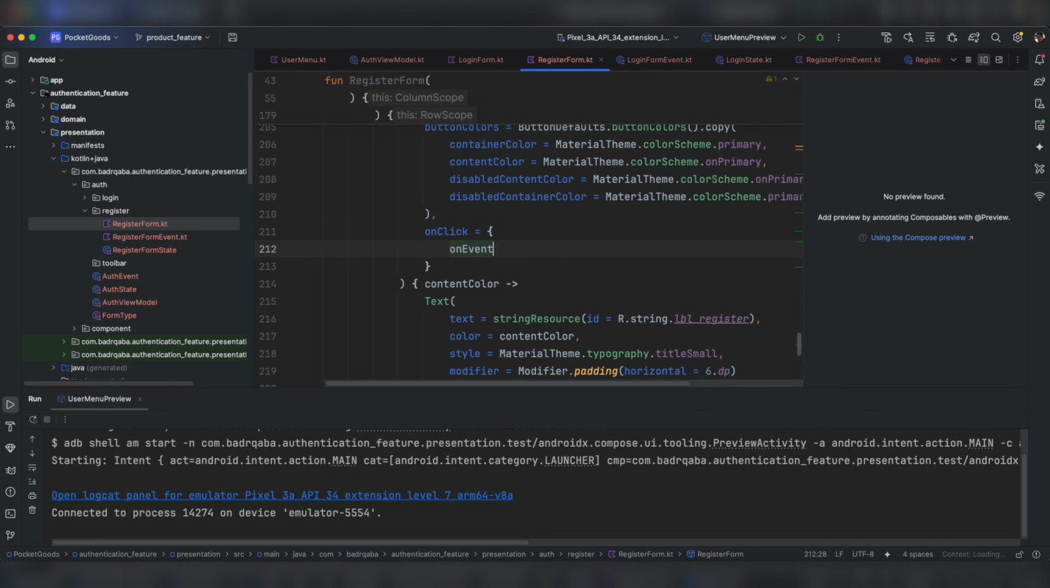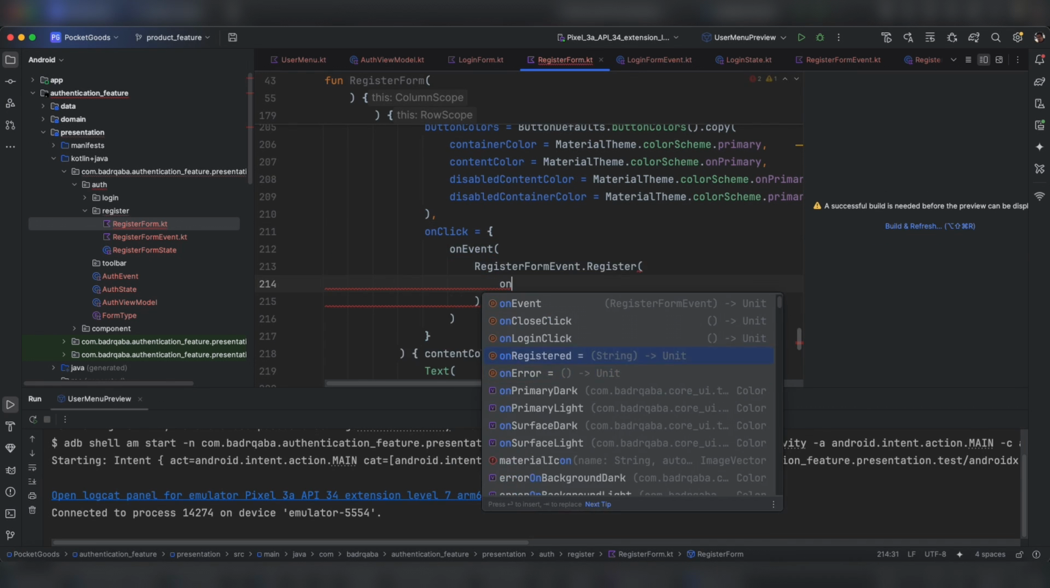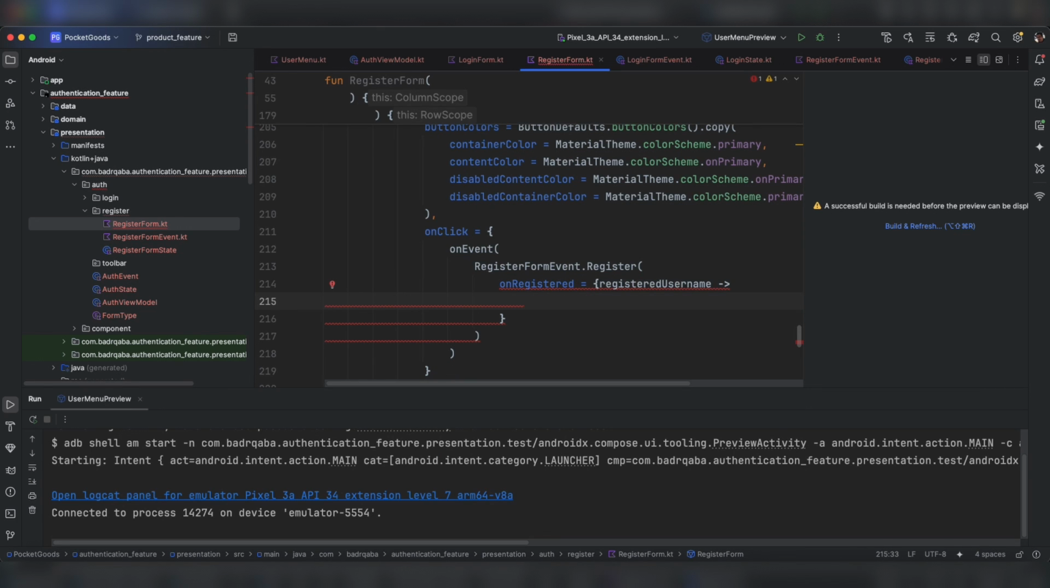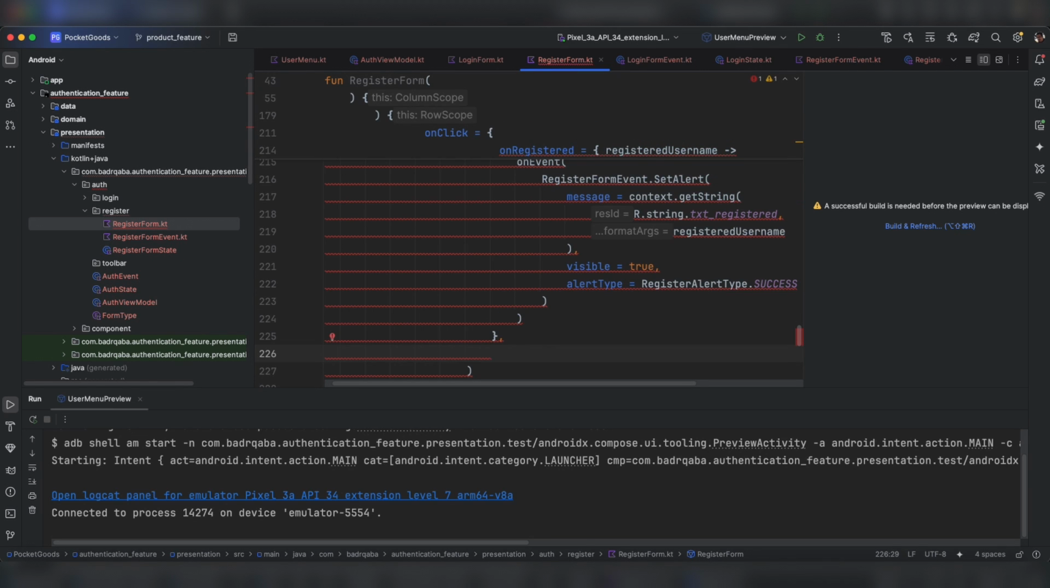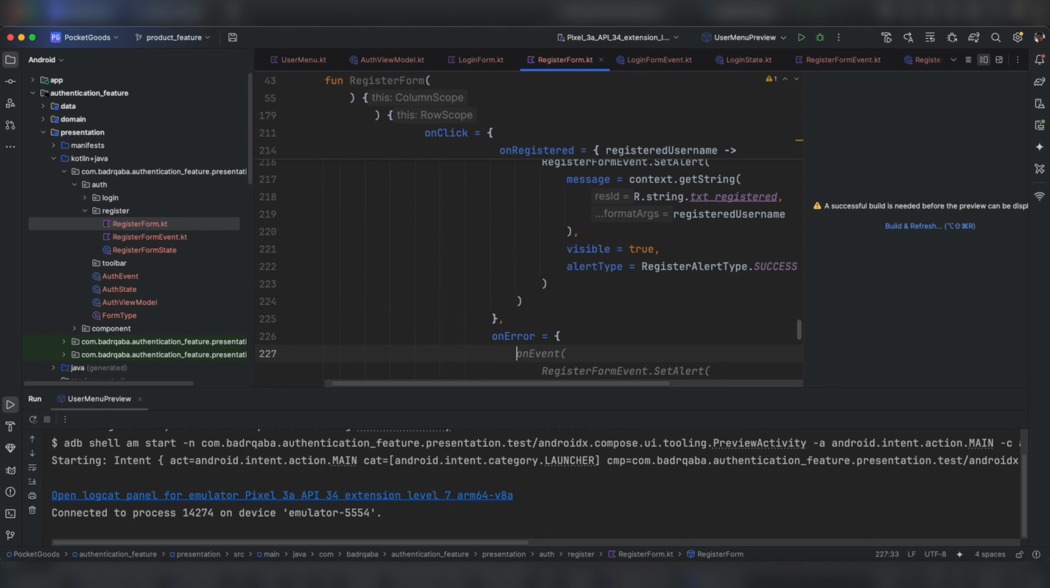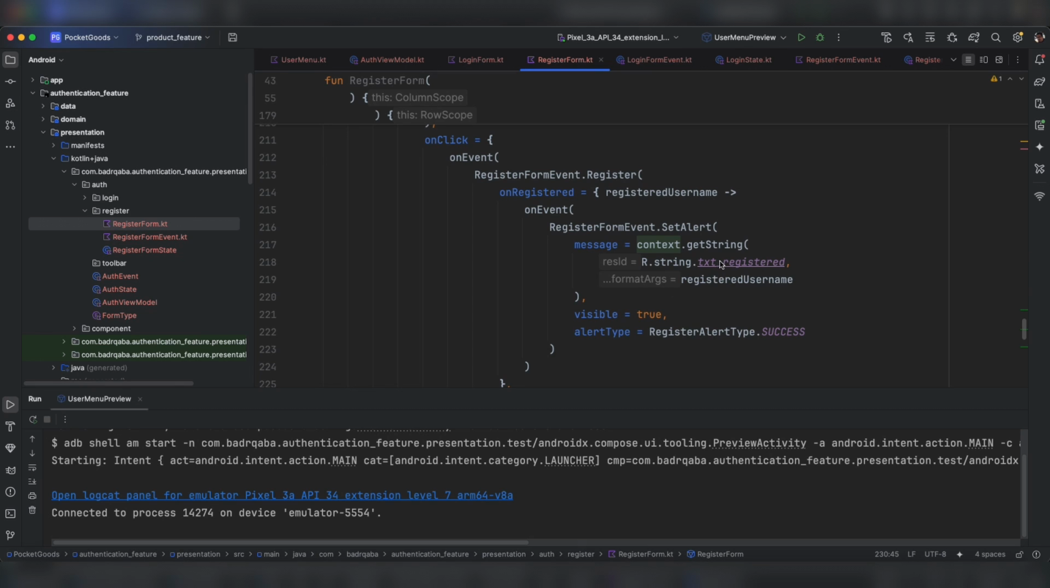We're going to trigger the event, register event on registered, and we have to call the event set alert in order to show the user a success alert telling the user you have just been registered successfully. The other function that we have to provide is on error. In the same manner, we're going to show an alert of type error telling the user something went wrong with the registration. It's going to show this particular message.